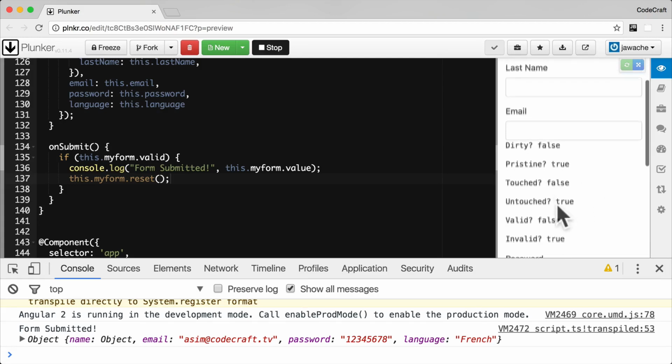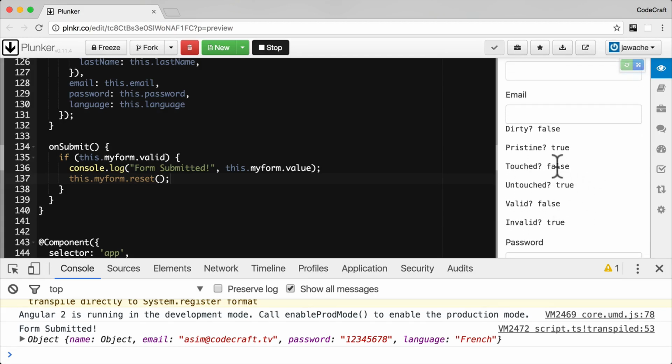And by that I mean that if you look at the email field, the touched is false and the dirty is false. So it's reset as if the user hasn't even touched it or has never even entered a value into the input control.